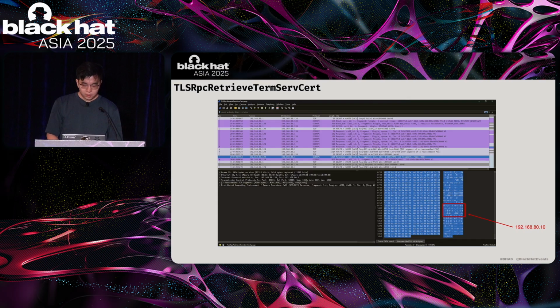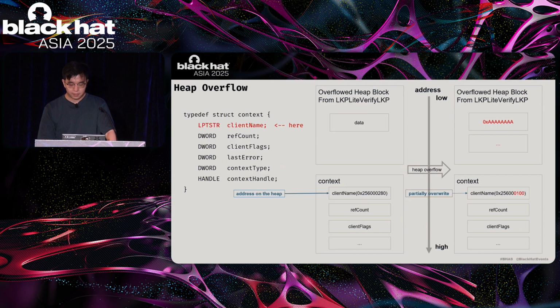We used Wireshark to capture packets and found the return packet contains the IP value of the client pointed to by the context's client name. The returned IP address is stored in the client name of the context structure. It's an address on the heap. So if we use the heap overflow to partially overwrite its lower bytes, we can get an information leak on the system heap management structures.